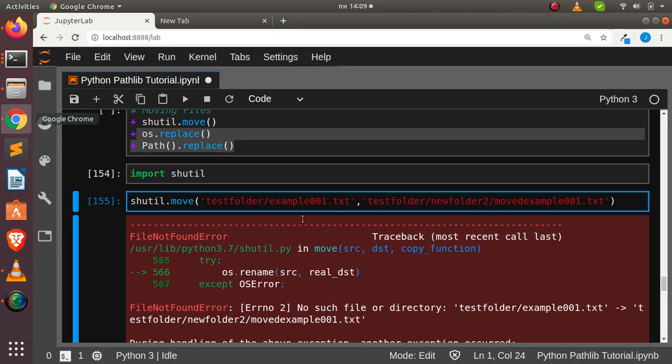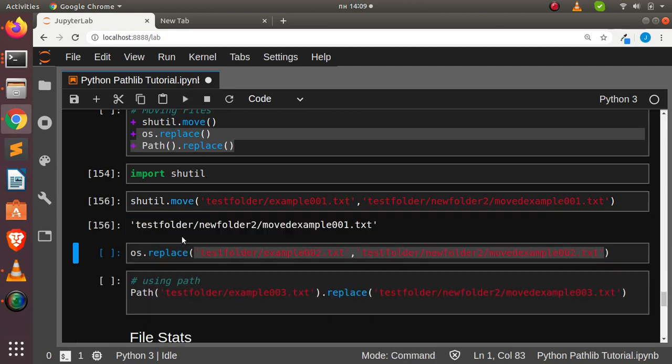So that was my bad. So let's try this again. Perfect. So that has moved perfectly, right? They're just giving us the next direction.